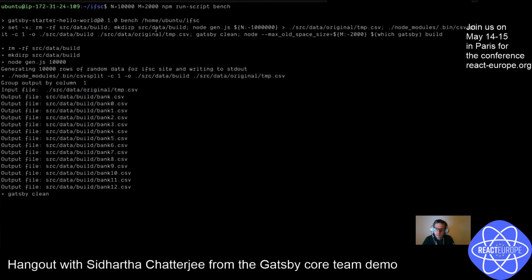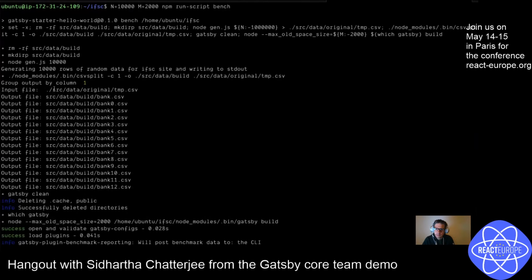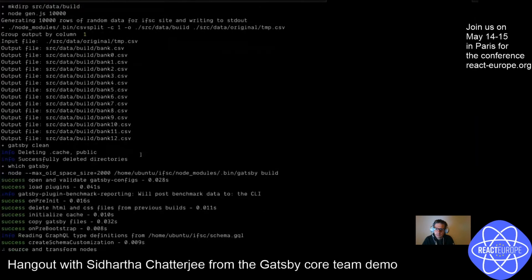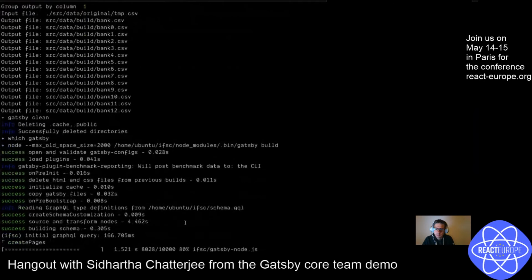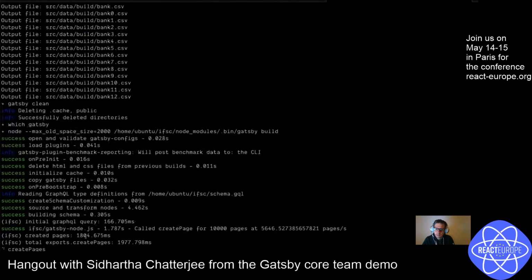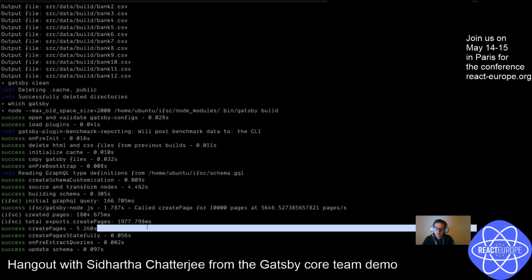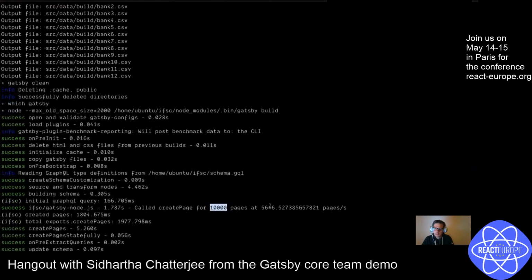Remember, this is 10,000 pages. It created a bunch of CSVs that it made up on its own. All right. Now it's transforming and sourcing nodes. As you can see, it's now creating pages. It already finished creating pages. It called it for 10,000 pages at 5,646 pages per second. So it took basically 1.8 seconds to build 10,000 pages.